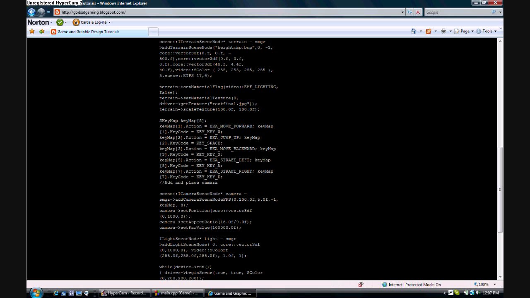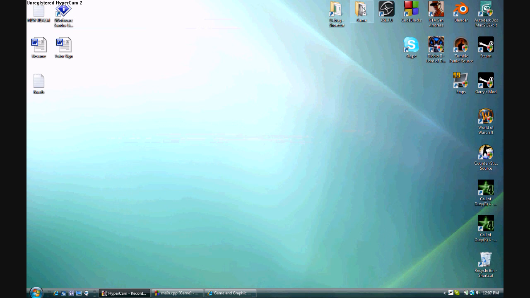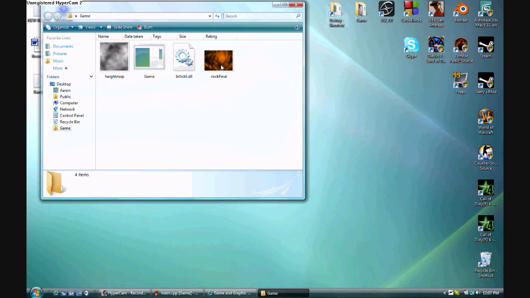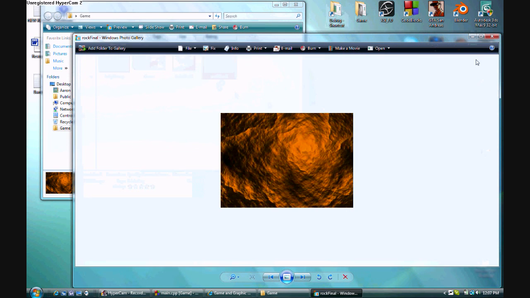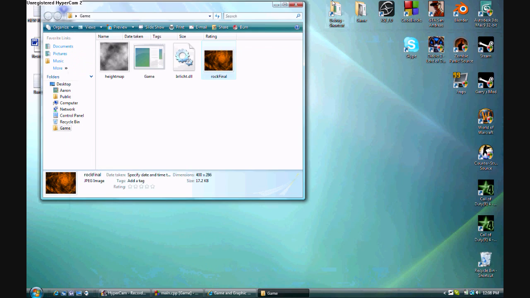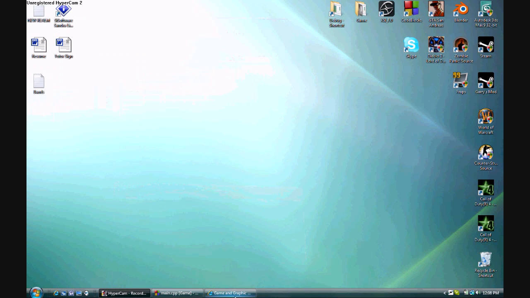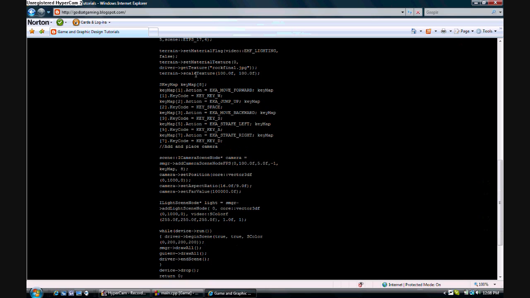The terrain, I set the material texture. I grabbed this file off of Google Images, this rock final. So I just put it in the function, so it would add that up. And I scaled it 100 times in the Y and the X direction, or the Y and the Z direction, or however that works.